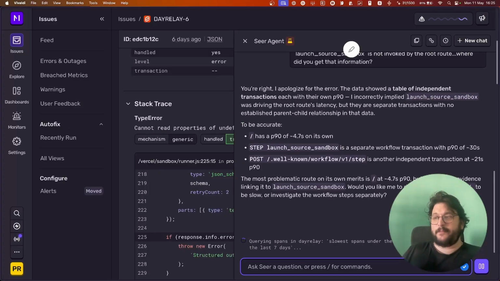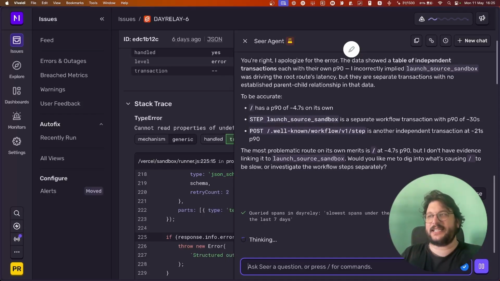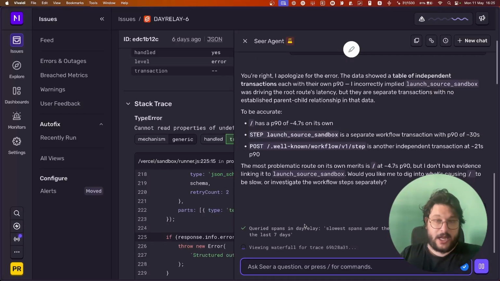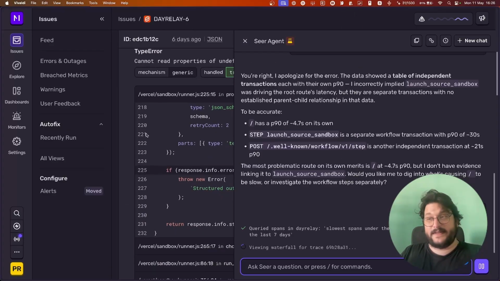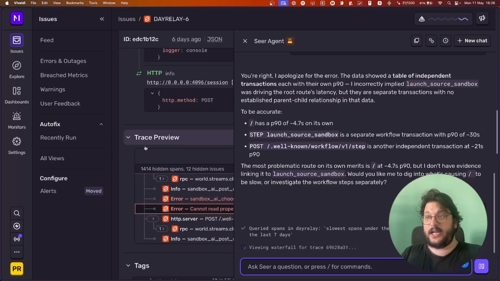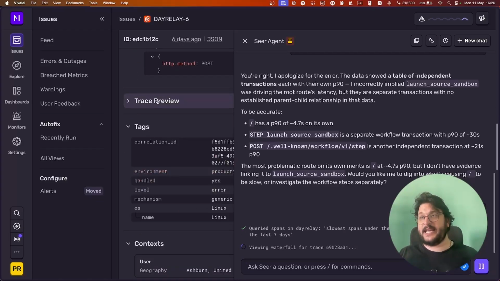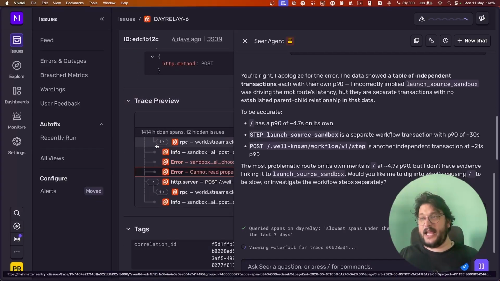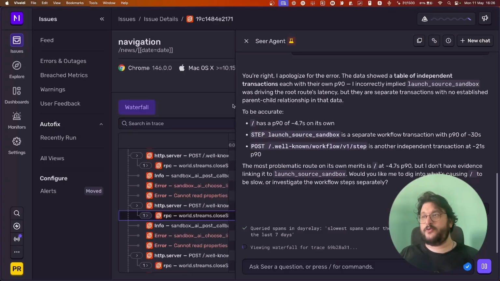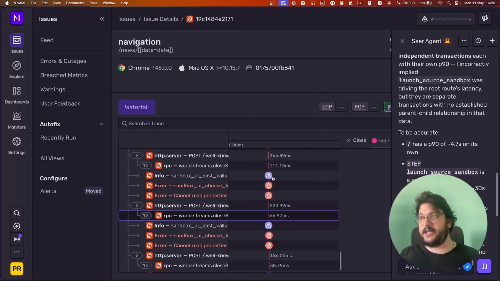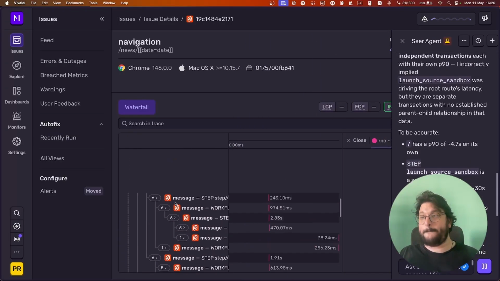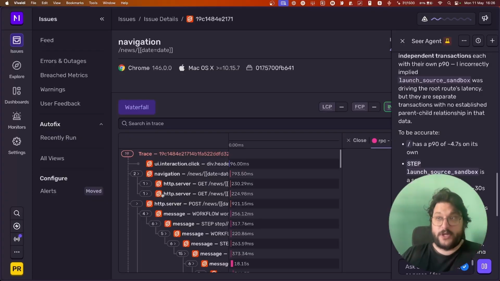So as you can see, right now I'm querying the data about all the stack traces, and I'm doing it with natural language. This is very powerful because you have seen how hard it is to actually read some stack traces. The trace preview is very, very nice, and you can read a lot into this if you know how to read them. But they are not super easy to read.